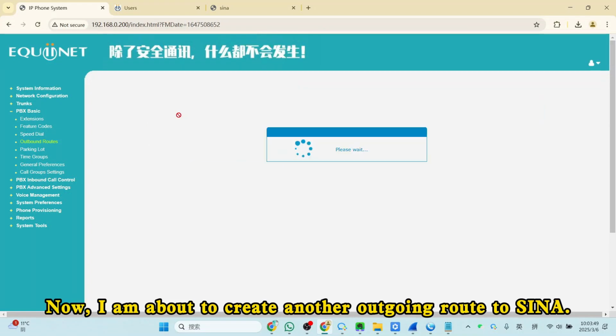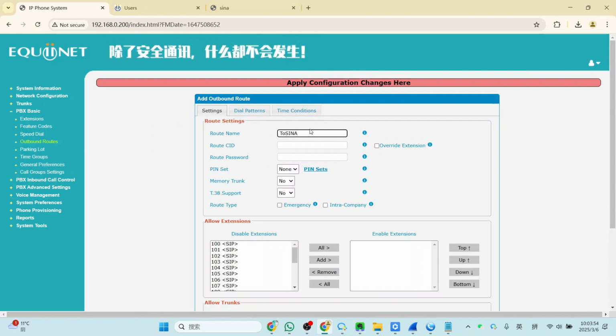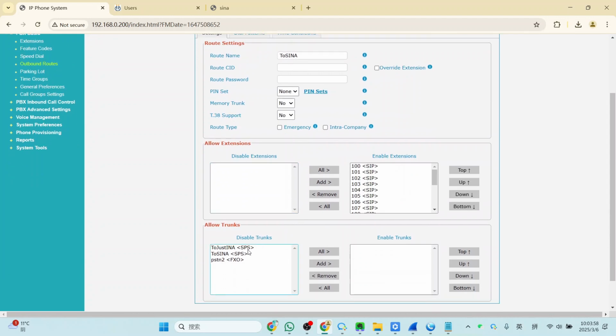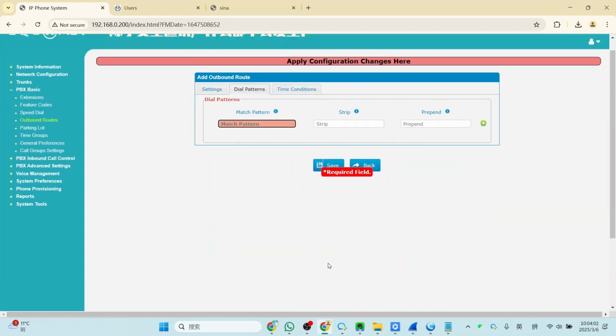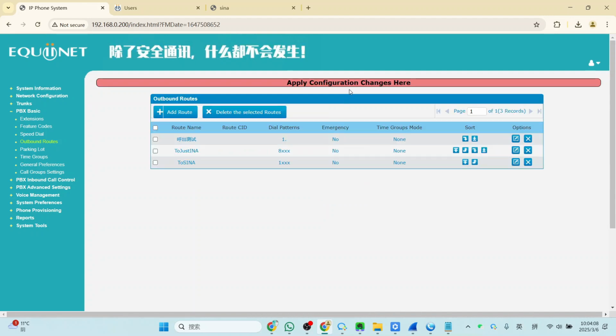Now, I'm about to create another outgoing route to Sina. Select which extensions can call Sina. Allow the trunk to Sina. Set the extension of Sina, a 4-digit number starting with 1. Click on Save. Apply the configurations.